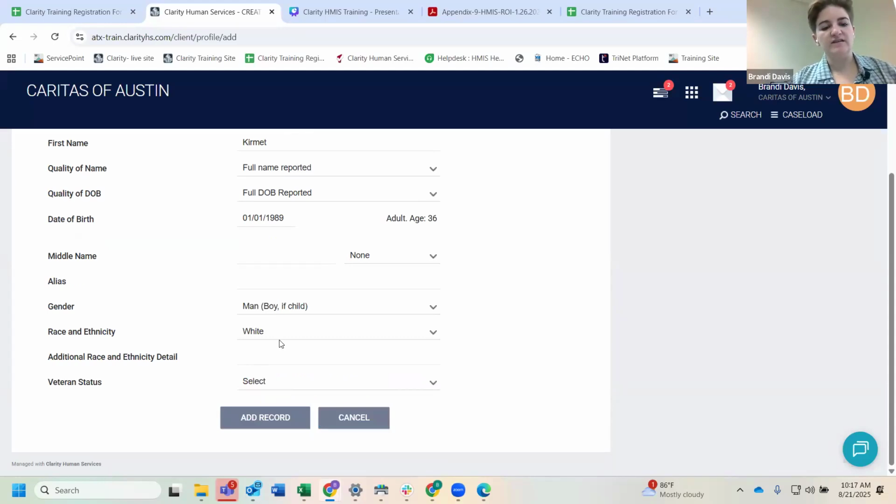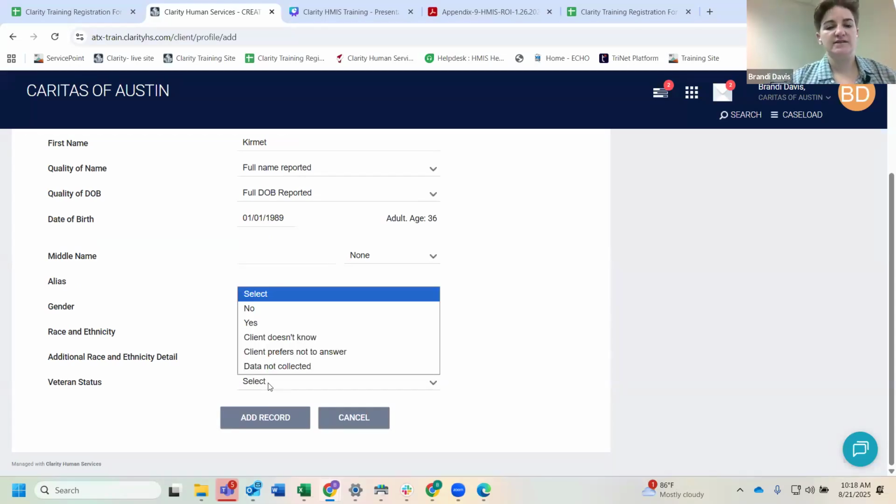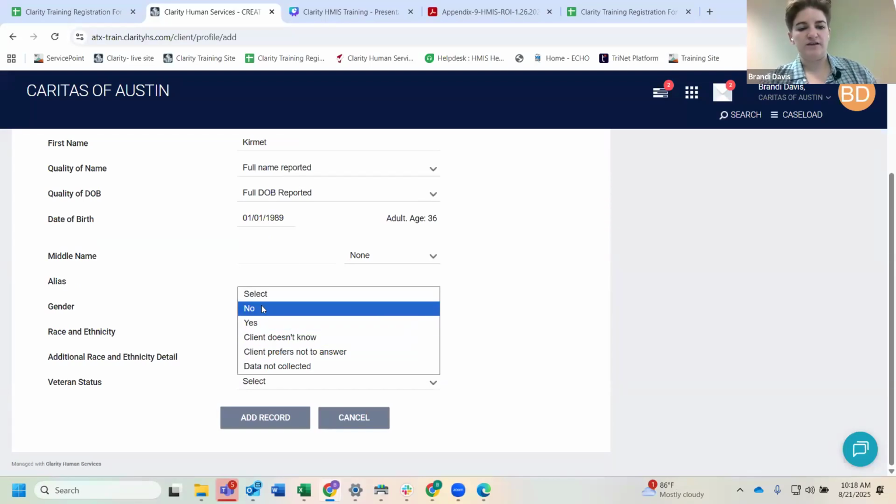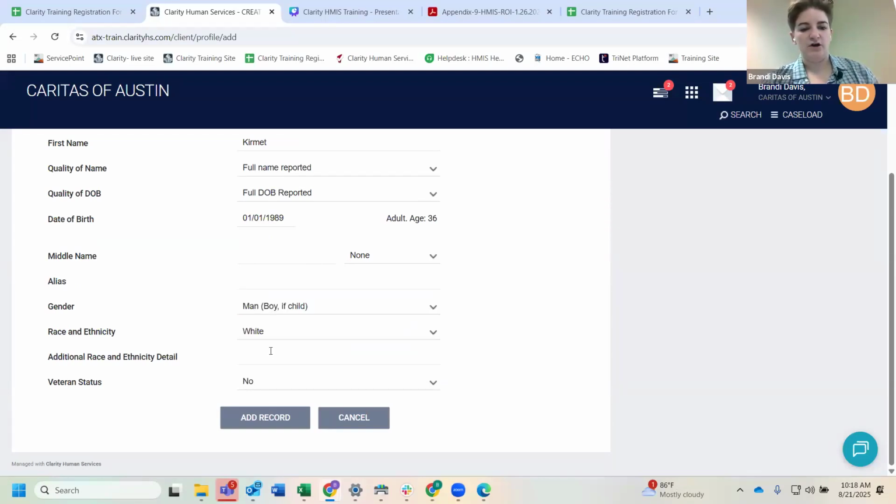And if the race ethnicity options don't capture how the client identifies, then you have the additional race ethnicity detail where you can write in information too. And then we would ask the client if they've ever served in the US military, yes or no. I'm going to say no.